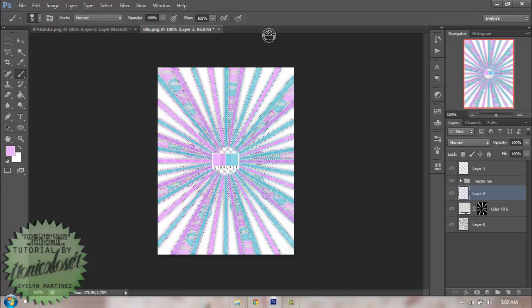Okay, so once you have that done, as you see we have a little bit split out to the other lines. What we're going to do is just hold Alt and drag our vector mask up to that one, and it's going to apply to that one. We're going to group these two, Control G, and we're going to name it cupcake.